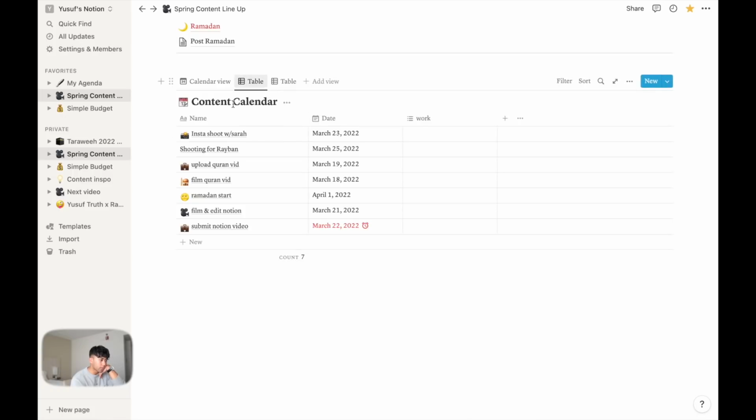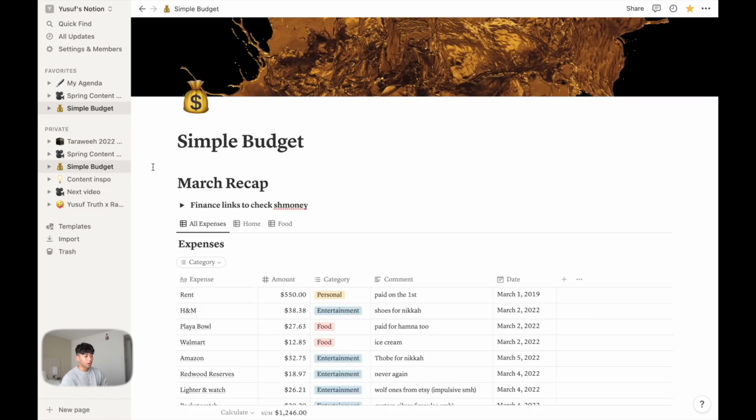So if you want to look at it as a table, it cancels out the calendar and you just have all the events going down, then this is the table that you can look at. Other than that, you have the calendar view. Simple budget, one of my favorite pages that Notion has to offer.